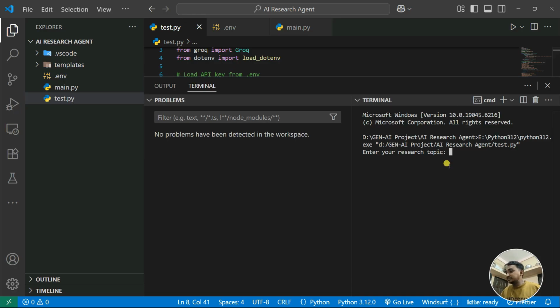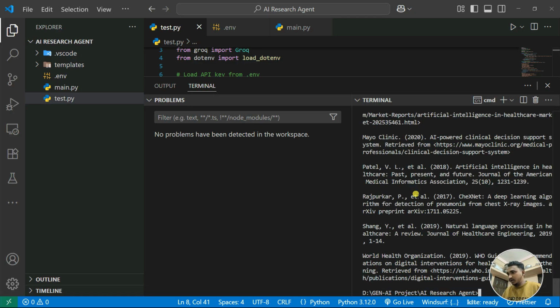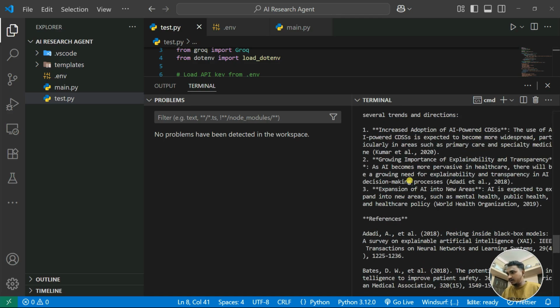Let's also give it one topic. Enter your research topic. So let's give it the topic: the role of artificial intelligence in modern healthcare systems. I just gave it here. Now let's wait for the output, what we basically get. You need to wait a few seconds to get the output. After that, we simply implement it in our Flask application. Okay, you can see that we got our response.